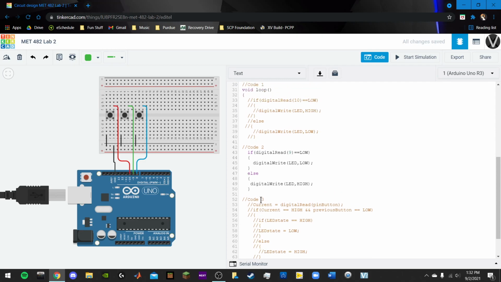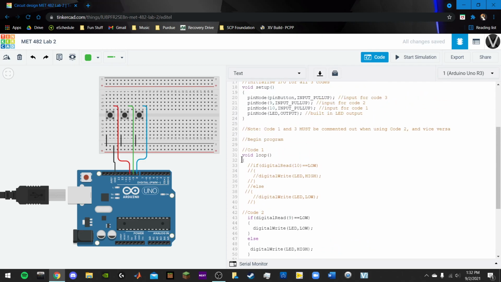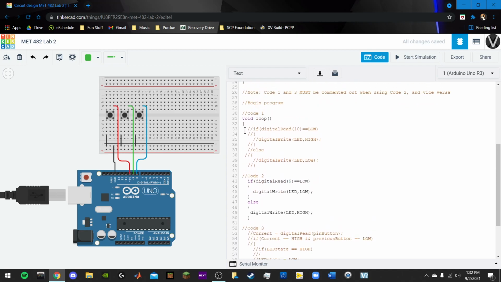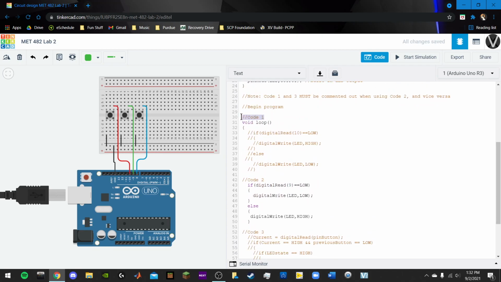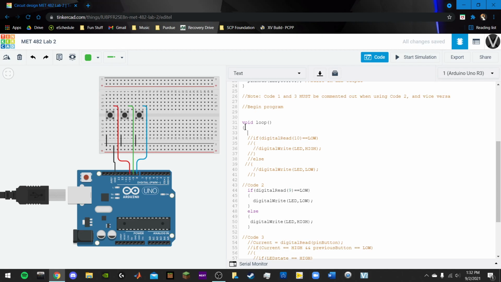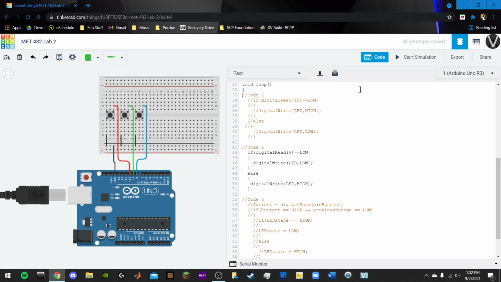And that should take care of everything. I've made sure the void loop is still available. I also probably need to move this down a line just so that way that covers code 1. There we go. And we are ready now to demonstrate code 2.